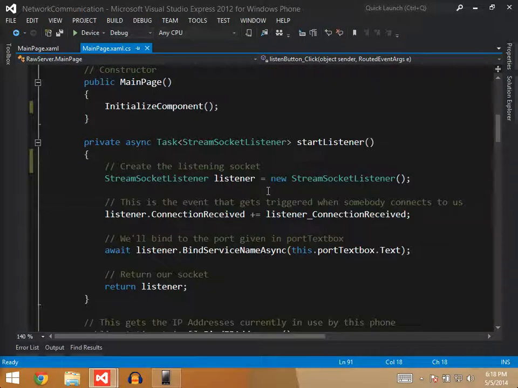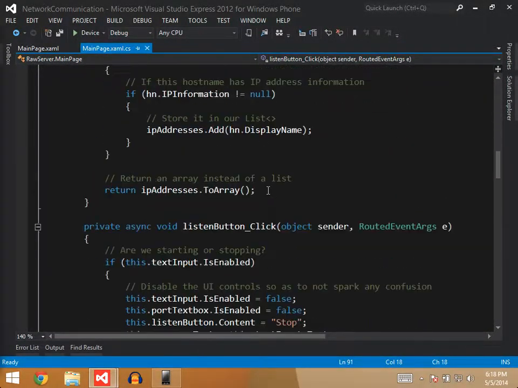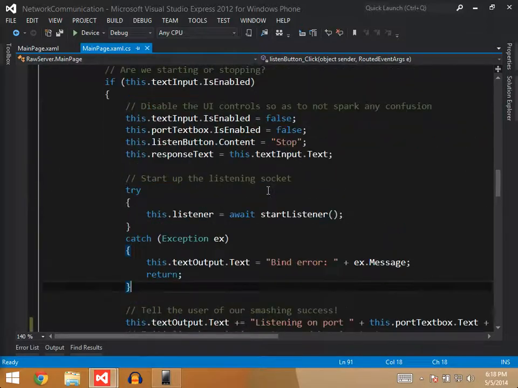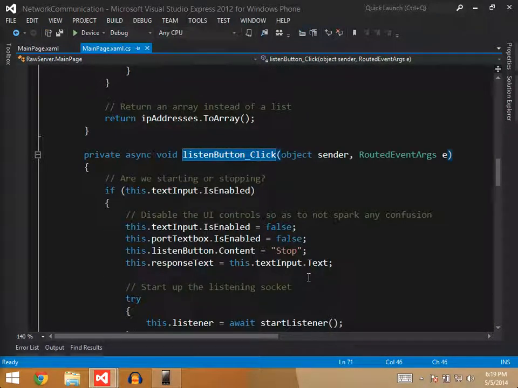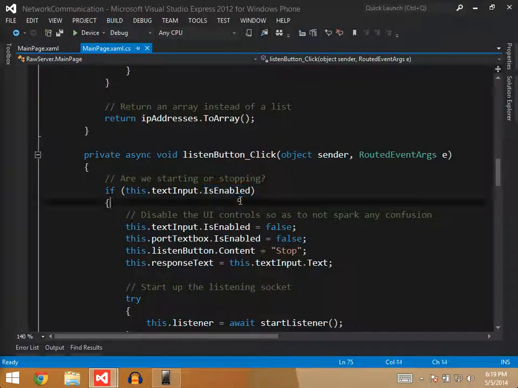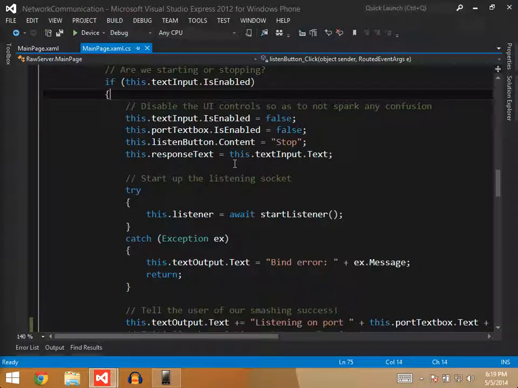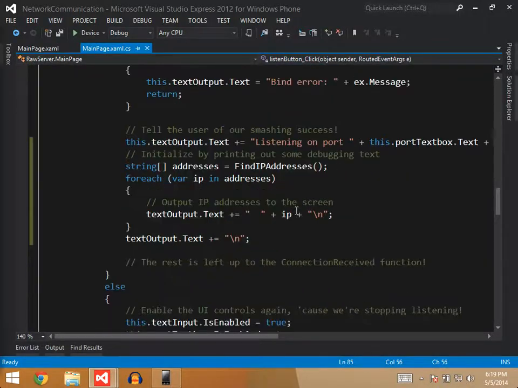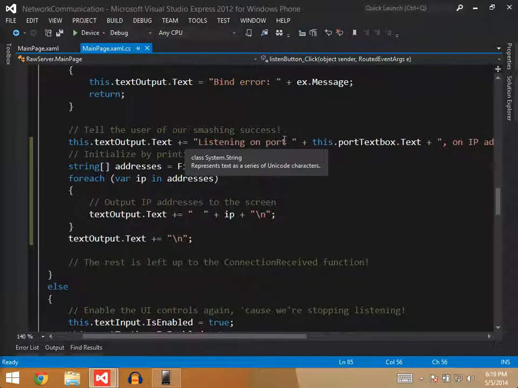In the C# code, let's go to the code that gets run when we click on the button. That is the listen button click. The first time I click it, it says start, and when I do that, then it will say stop afterwards. That's why we have this if button text input enabled check. This determines whether we're starting or stopping. We say, okay, we're going to start a listener and output some text if it throws an exception. And if we are able to listen, we say we're listening on this port on these IP addresses, and then we have some code to find all the IP addresses on this device and print them out.